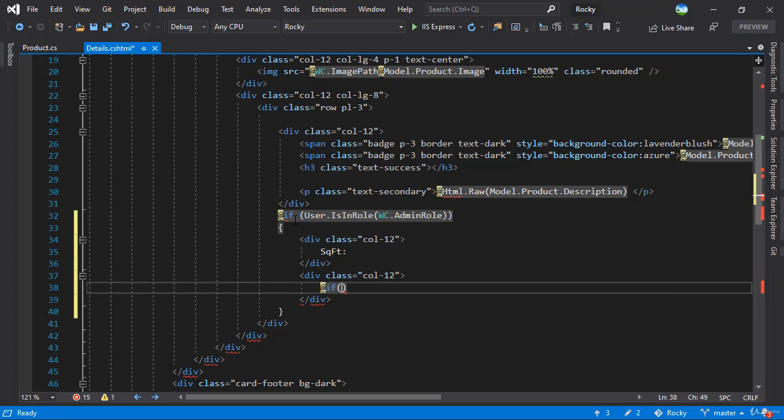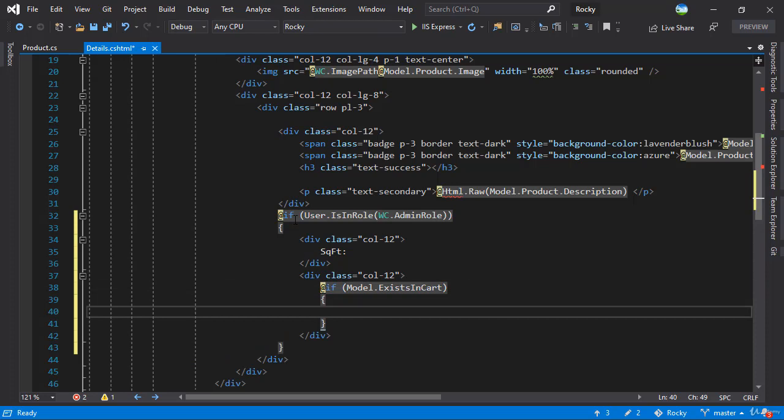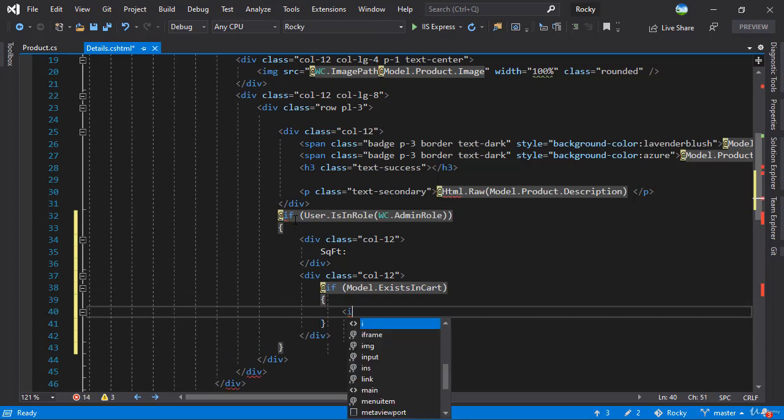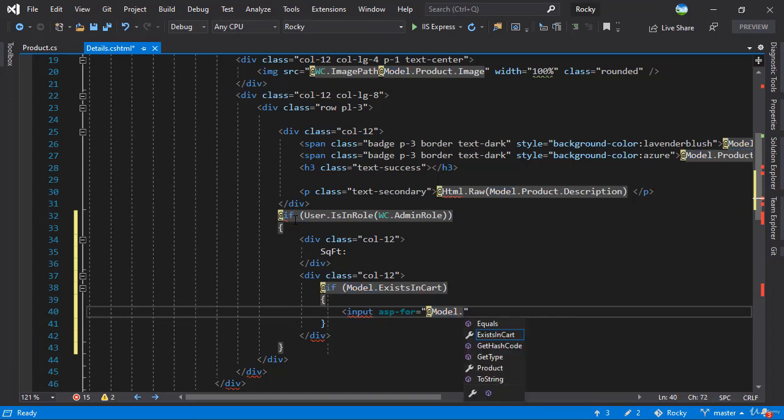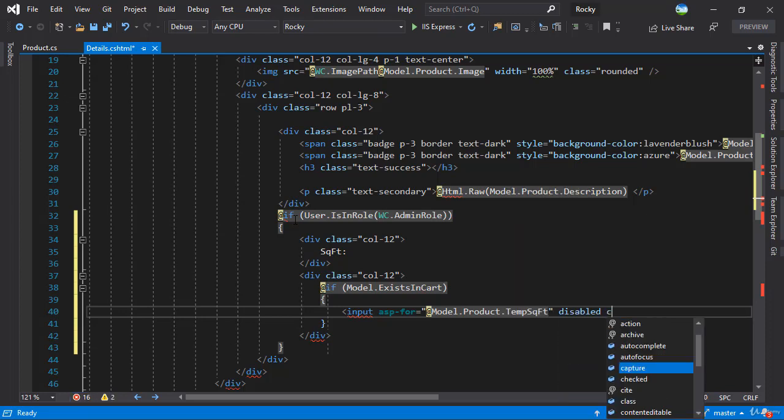We will add an if condition and we will say if model.exists in cart, if the item already exists in cart, let's not allow them to edit the temp square feet. They can always edit it inside the shopping cart, but here let's assume we have the requirement that they can only edit when they are adding to the cart. So here if you think about it, what will be the asp-for? That will be product.temp square feet. We'll give it disabled and we'll give it a class of form control.